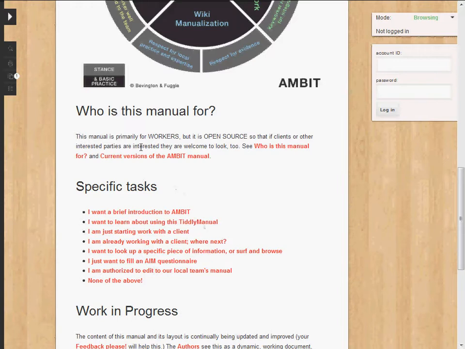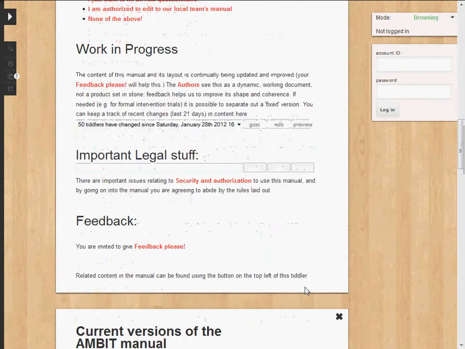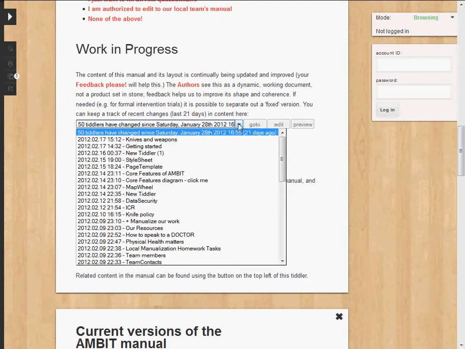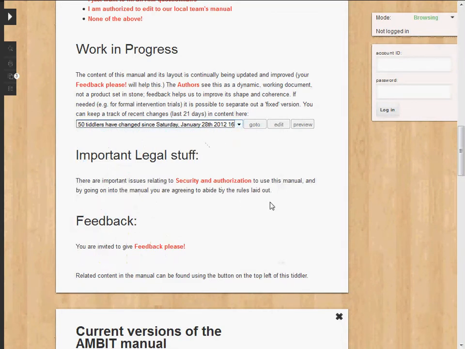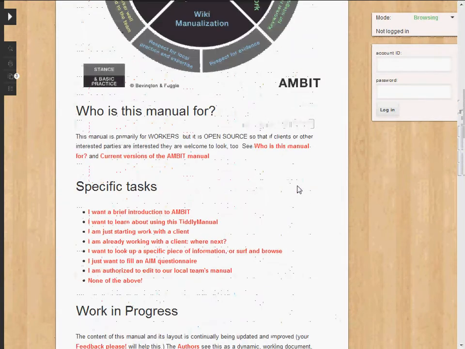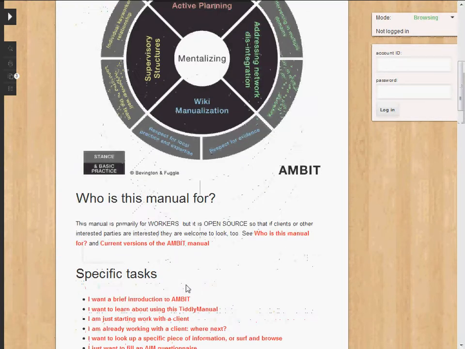They're normally in red. So current versions of the manual. I'm kind of interested in that. I want to learn about using the Tiddly manual. That's a very useful idea. There's information here about all kinds of other stuff that's been being written. That's all the material that's changing. Now, look what's happening as I click these.